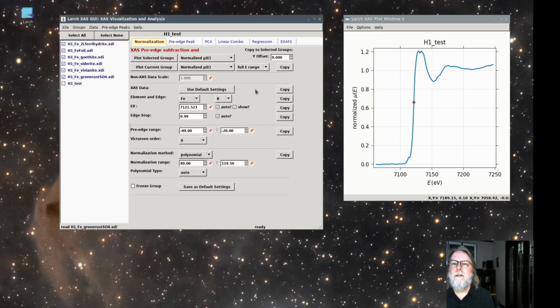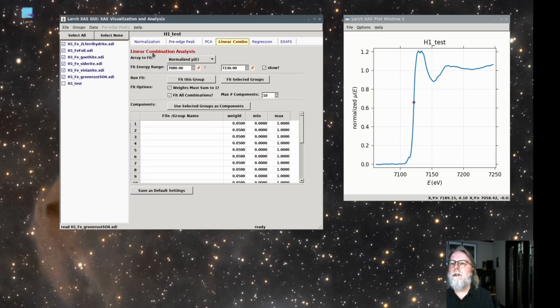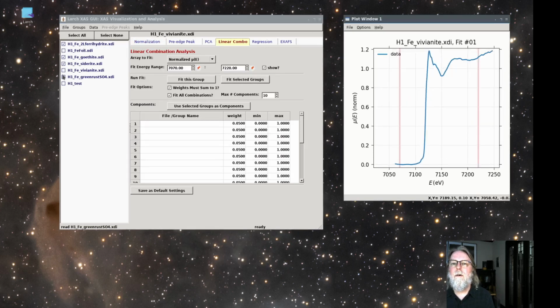So to do that, let's go to the linear combination fitting tab. We have normalized spectra, and we'll just see if we can get those 4 components. So I'll select those 4 components here. We're going to do a fit in the range between 770 here and 7220. That seems completely reasonable to me. And we're going to use the selected groups as components. So if I click on those, then there's 4 components. The 4 components we know are in our test spectra, and they each have a starting weight of 25%.